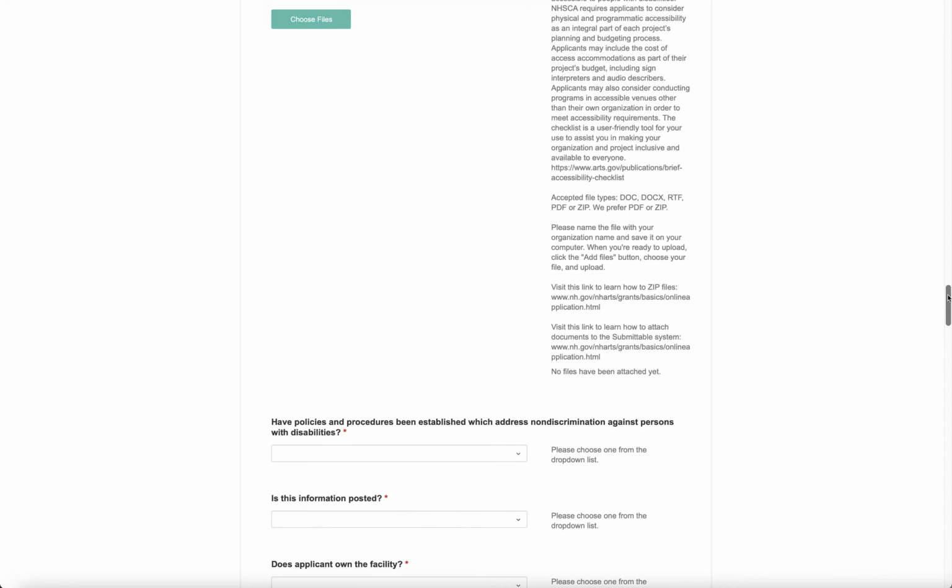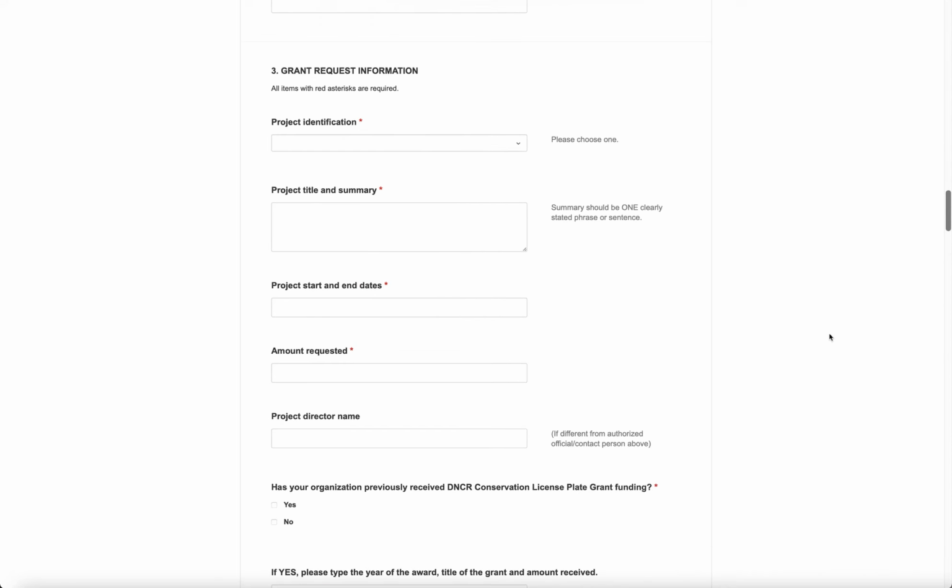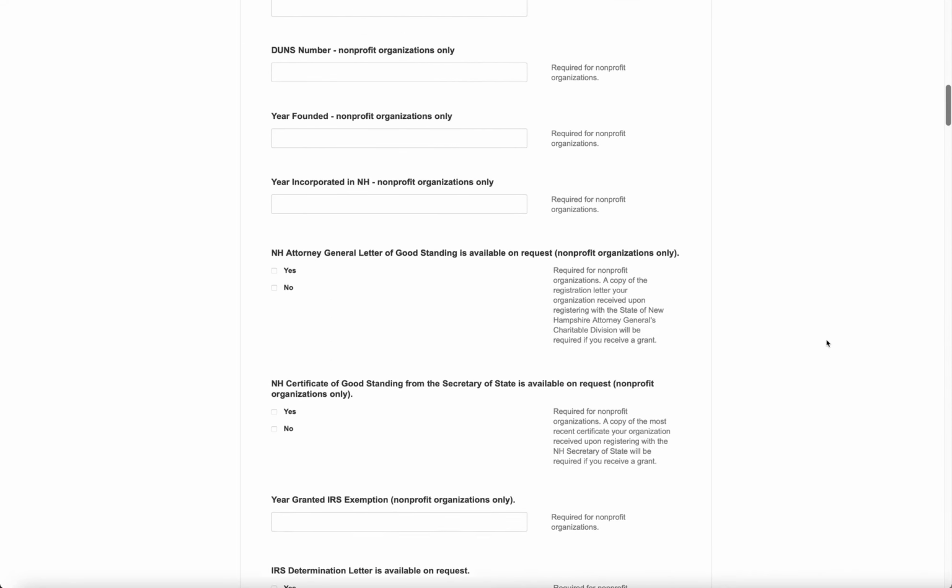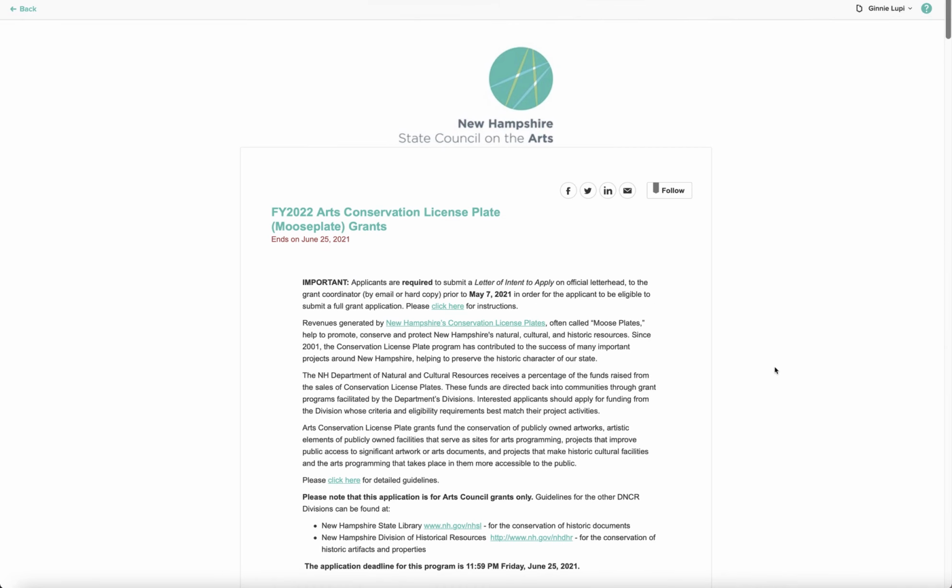As always, we are available if you have questions about the online application. Feel free to reach out, and remember, read and follow the guidelines carefully. That will make this part of the process much, much easier.